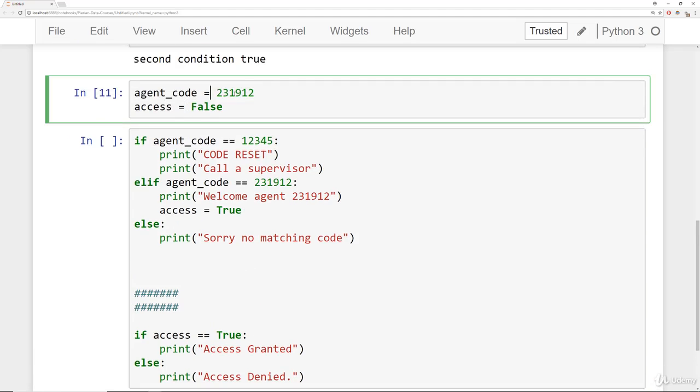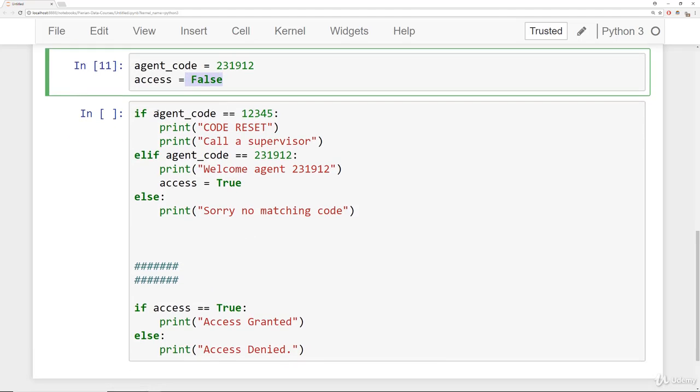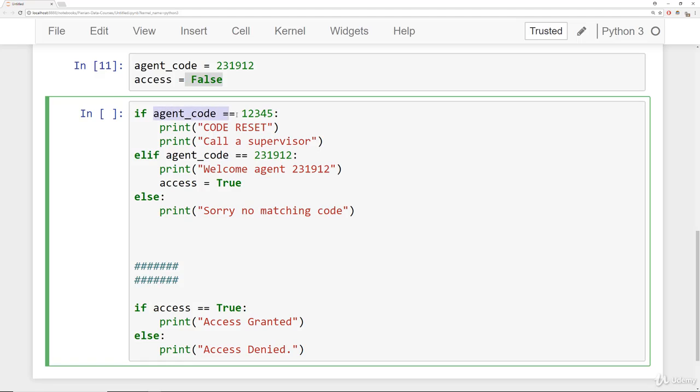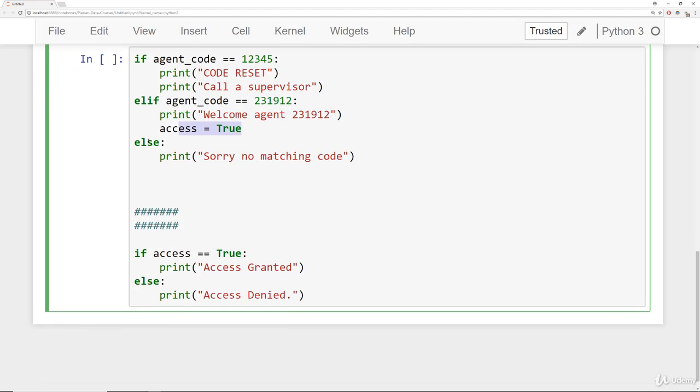Okay, so let's see what's actually going to happen before we run this. We have an agent code, and we say access is equal to false. So Python is going to go along. It's going to check, does the agent code equal 1, 2, 3, 4? Well, it does not, so it won't run this block of code. Then it's going to check, does the agent code equal this number? It does. So it will say print welcome agent, and then it's going to reset access to be true. Then else is not going to execute because we had something true up here.